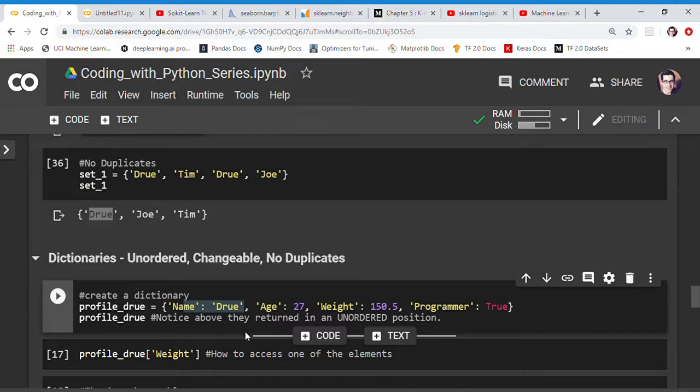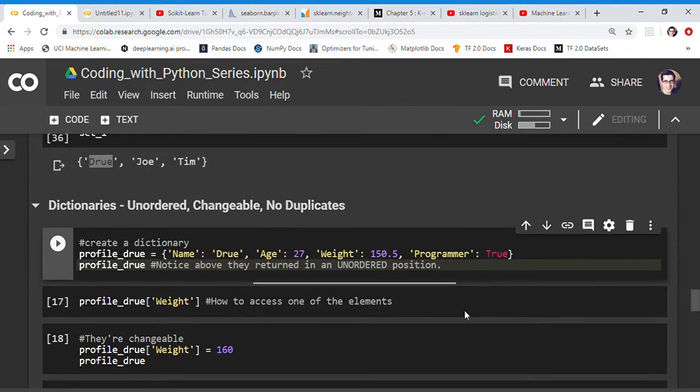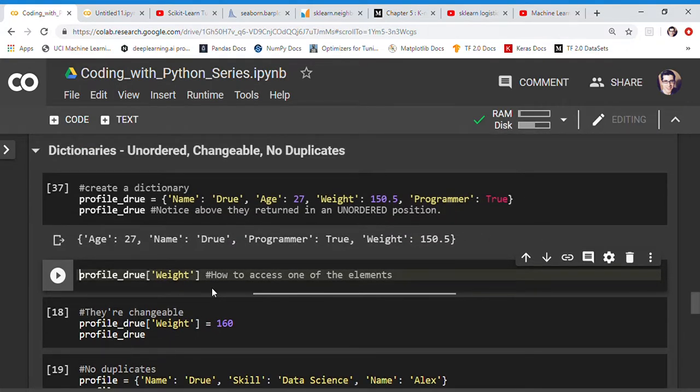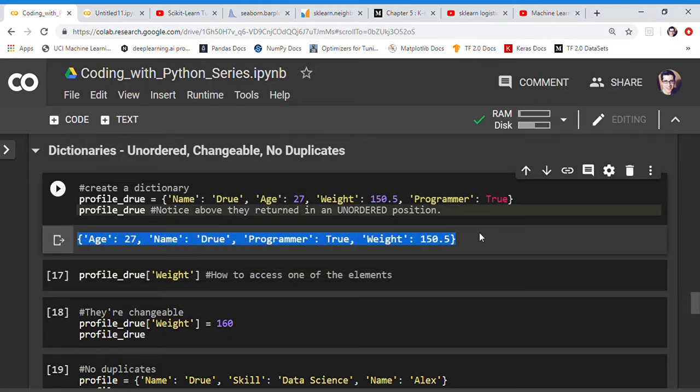just one word or one string or one element, one single sort of data type. Okay. And that's all you do for that. You're also going to see, as the first attribute, that it does not return in order. So you can see the name, age, weight, programmer. Now it prints out age, name, programmer, weight. So it does not print out in order, just like some of the other ones.